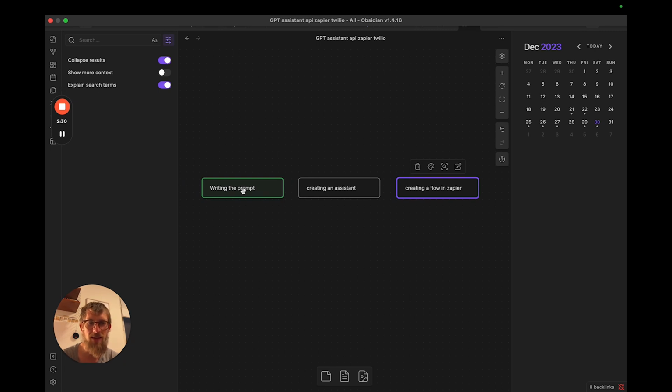The fastest and easiest way to do this is to use custom GPTs. We're not going to be creating a custom GPT today, but we are going to use that to write the prompt and test it out before we move it over to the Assistant API.